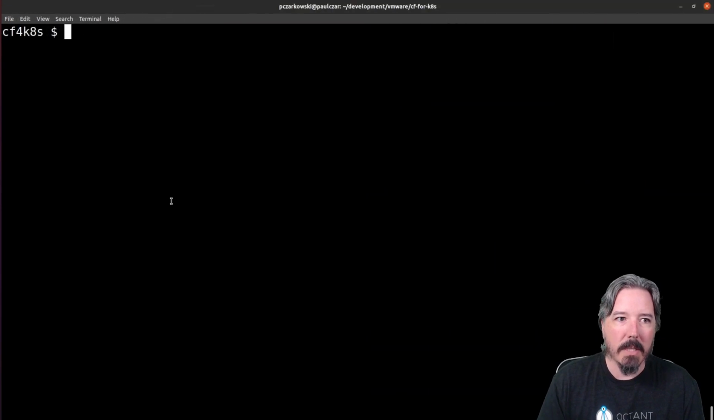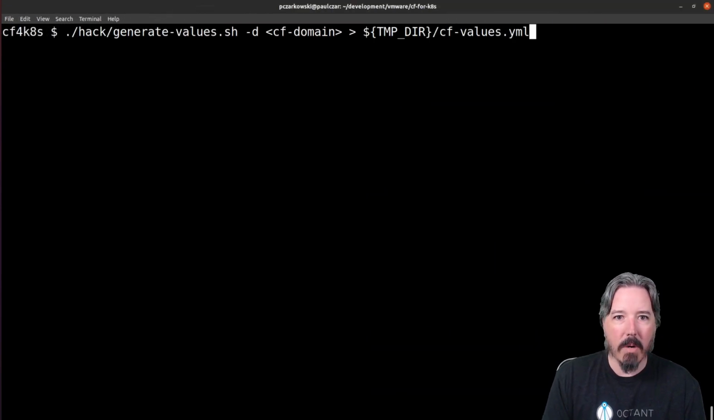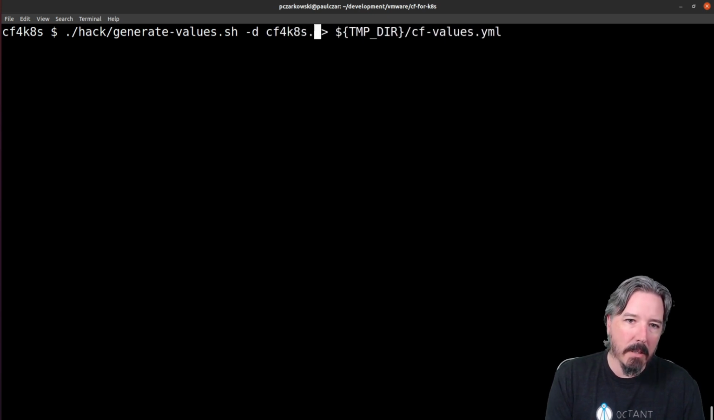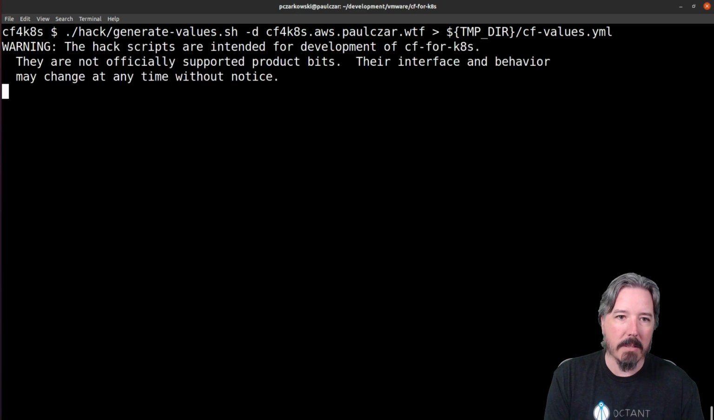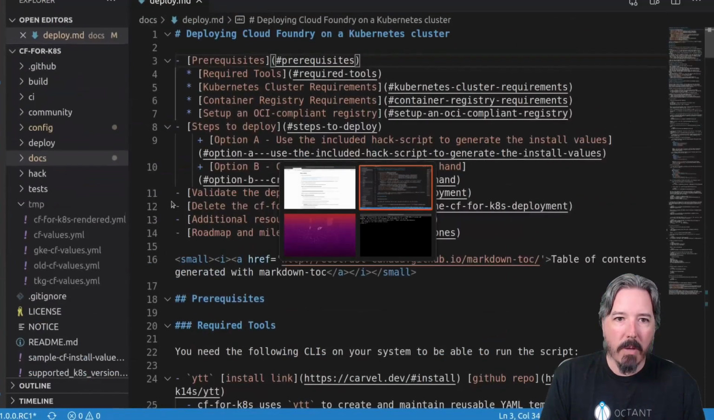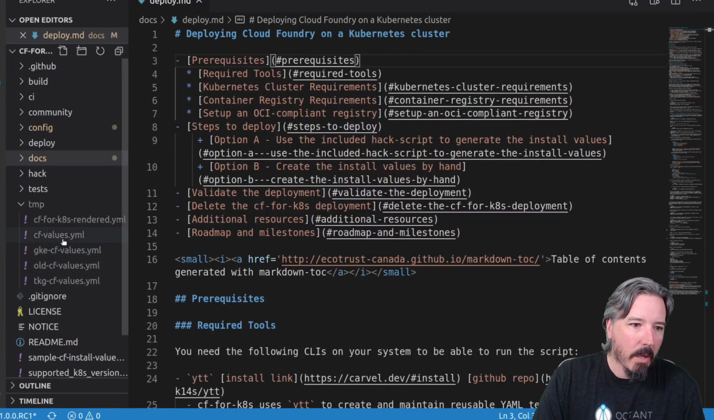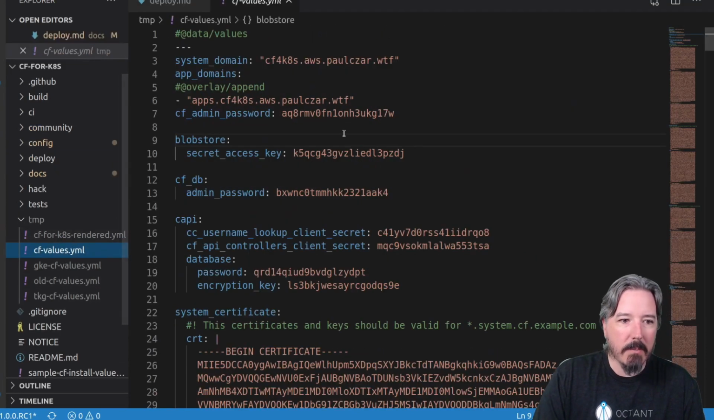We'll grab this one instead. We'll go ahead and run this command, but we will replace this with cf4k8s.aws.paulczar, that's me, .wtf. That is my domain, and I'm going to go ahead and run that. Let's talk about what that did. So if we pop up to my text editor, we'll now have this in my temp directory.